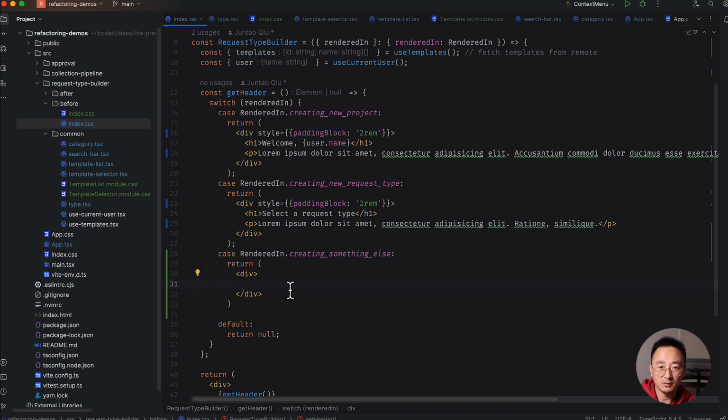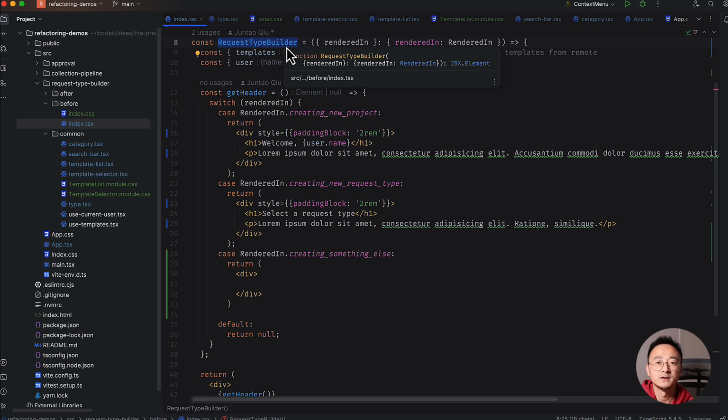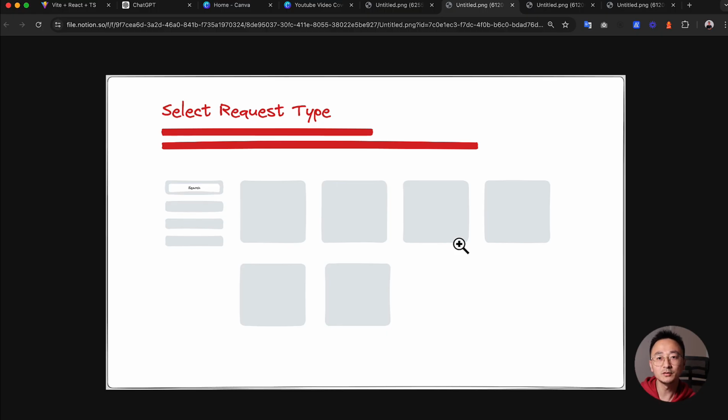So this is a problem that we want to avoid, because the request type builder is supposed to be a very generic and reusable component. We don't want to be responsive to whatever the consumer wants to change. So this is a typical scenario where the DIP can help us. In the DIP, the components or modules are split into two categories. One is high-level modules and the other is low-level modules. The low-level module is the generic one that can be used in the high-level modules.